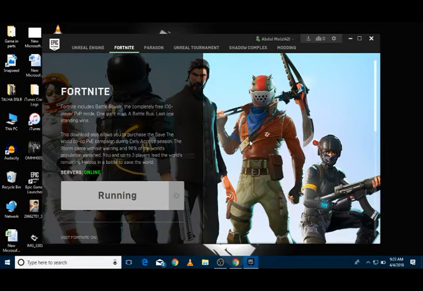You just have to download the launcher and click on install Fortnite, and it will install the whole game on your PC, and just click on the launch button. Now it will launch my game. I already told you it takes about 2 minutes to launch the game.